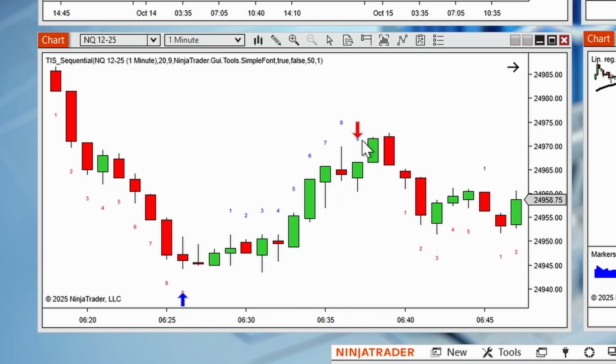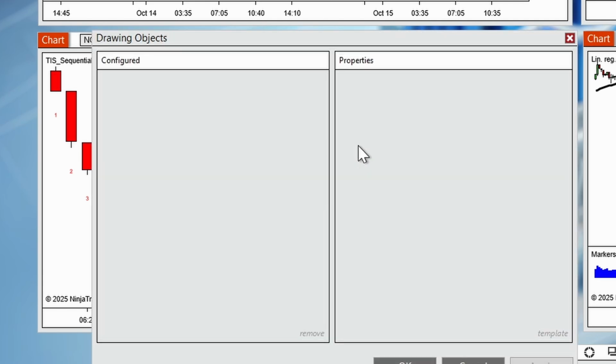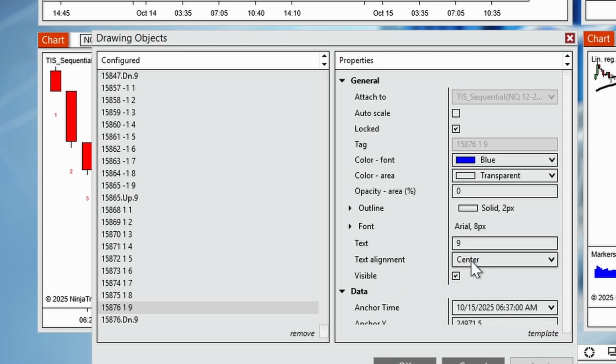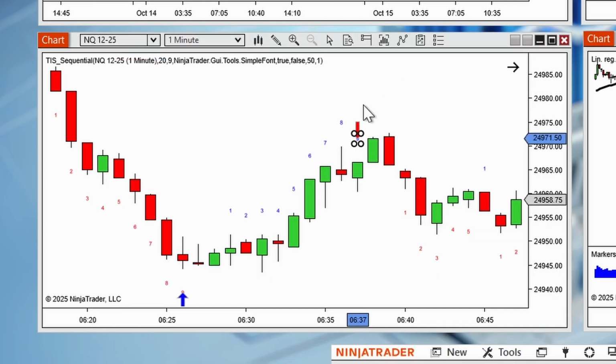We can either detect the object, this is a text object with the content of 9, so we can detect a blue number 9 and then execute a short. Or if, for example, your indicator draws arrows, we can just detect a red arrow down and execute a short.